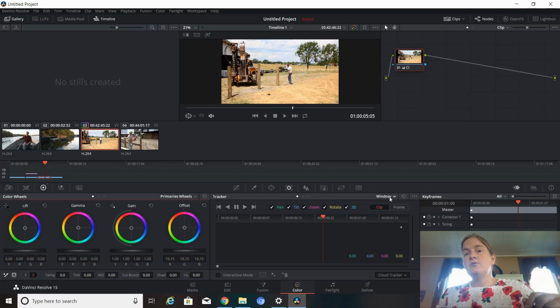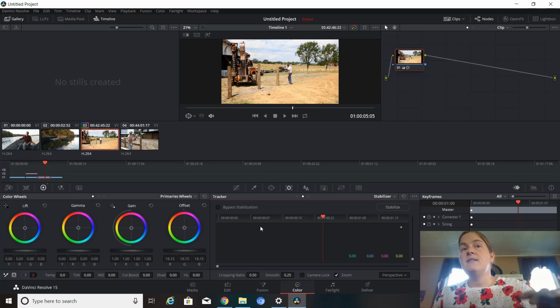And then you're going to go over here to Window and click the drop down, and you have Windows, Stabilizer, and FX. Click on Stabilizer. Now this is a big key for video editing. If you don't use like a gimbal or something, your video can be pretty shaky. Depending on the camera you use, some cameras have image stabilization in them. They can still be a little bit shaky.